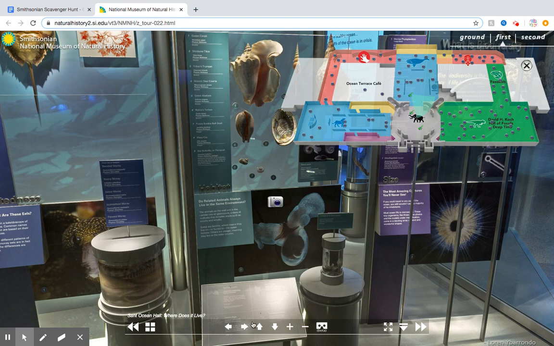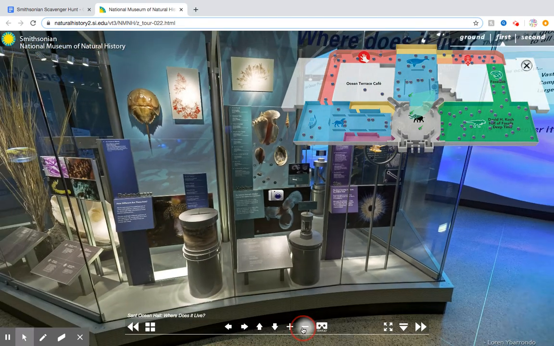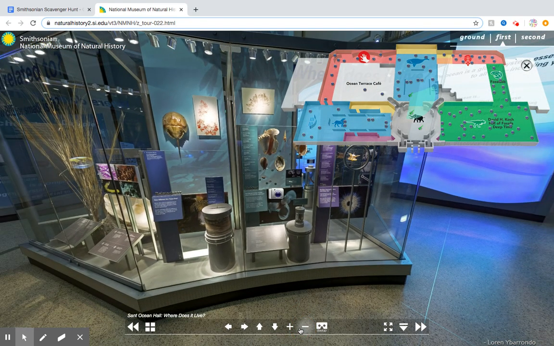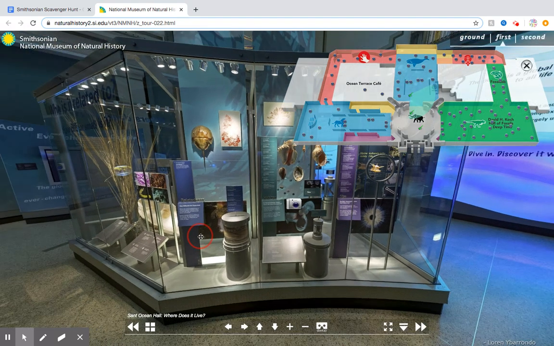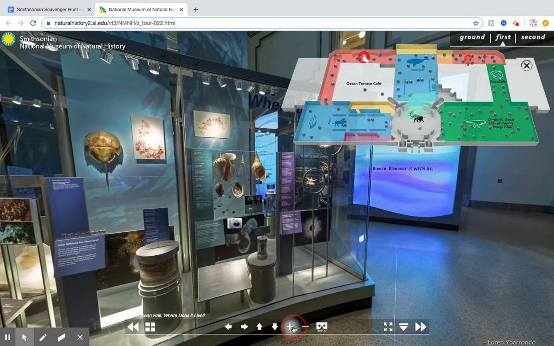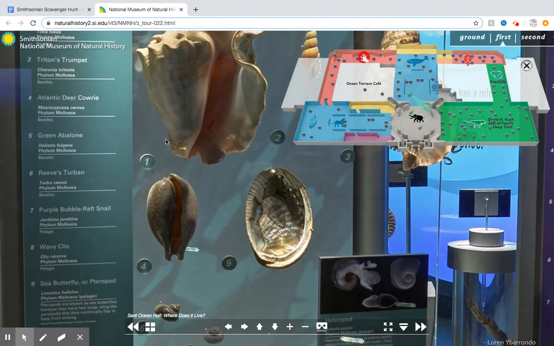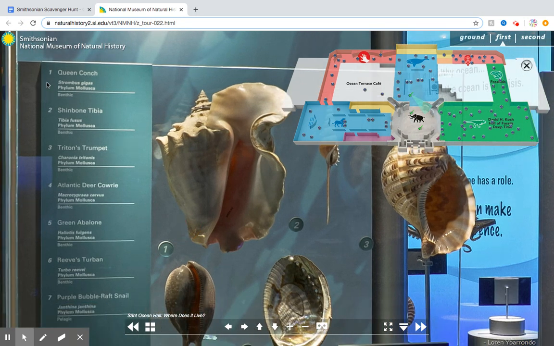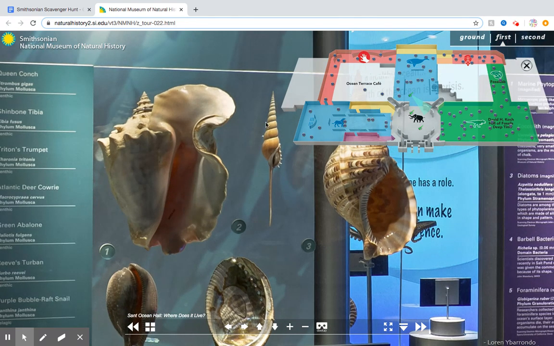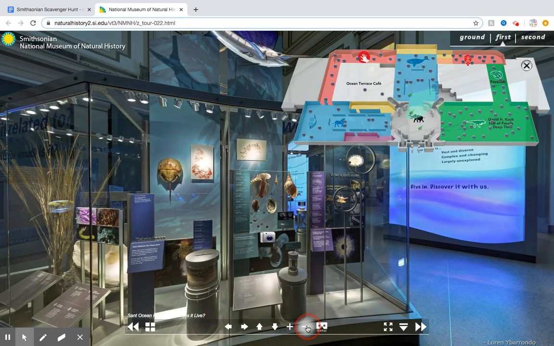Another thing that is important here is there are plus and minus buttons. If I wanted to make it so I can see more of it, I'm going to hit minus. And let's say I want to look at this shell and I want to read about it. I would hit plus until I got all the way in. And then I could tell that this right here is the queen conch shell. This right here is the shin bone, tibia, etcetera. So that's how you zoom in and zoom out.